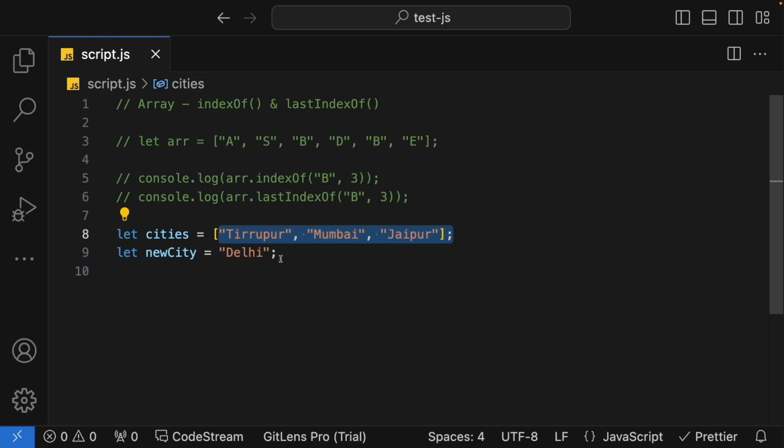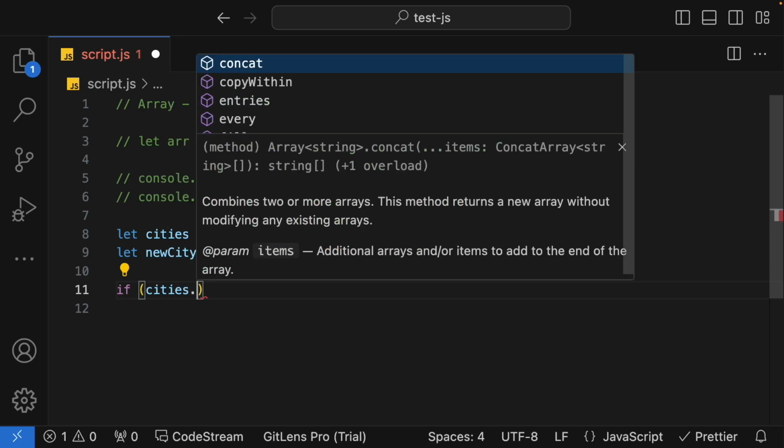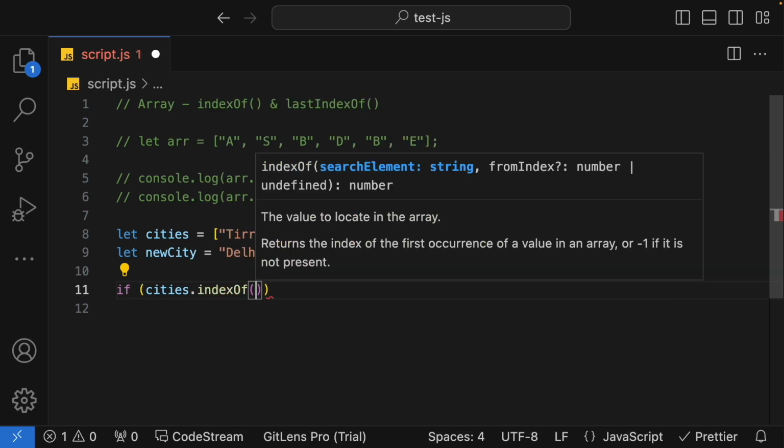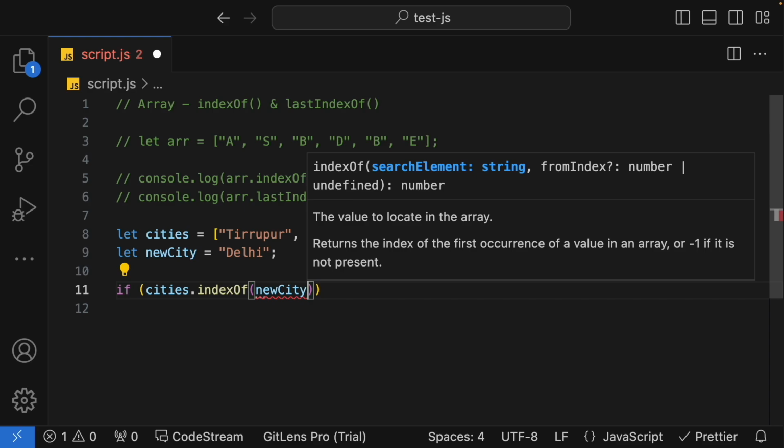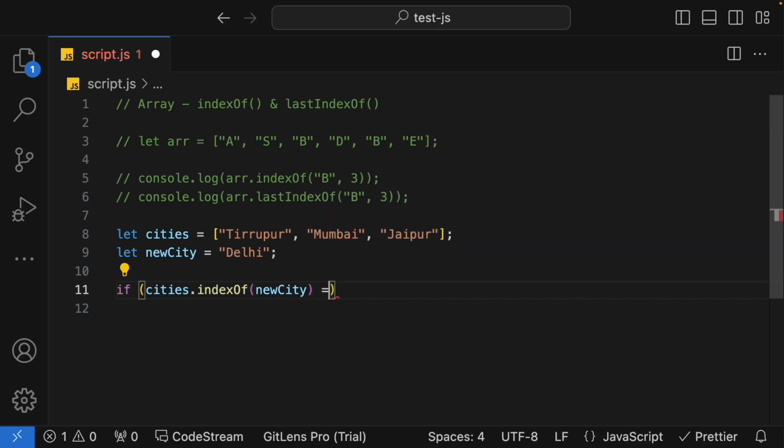So in this case, you will find it useful to use indexOf. Let's try to use it. So I'll say if cities.indexOf(newCity) equals -1, then it means not present already.